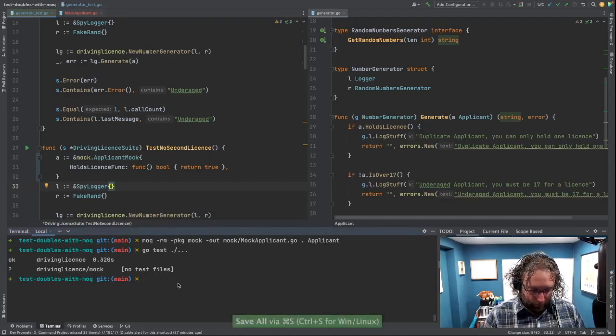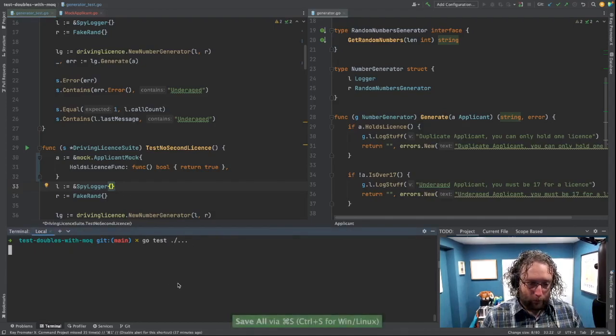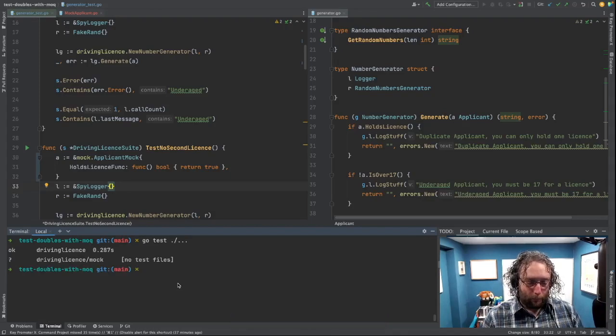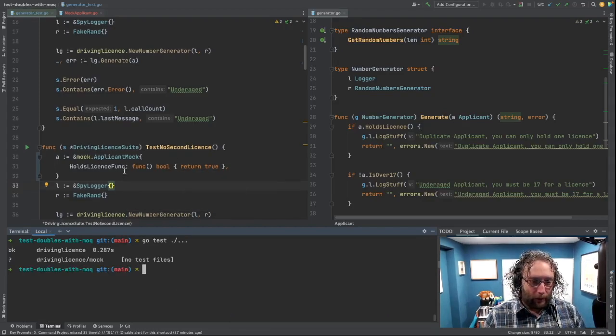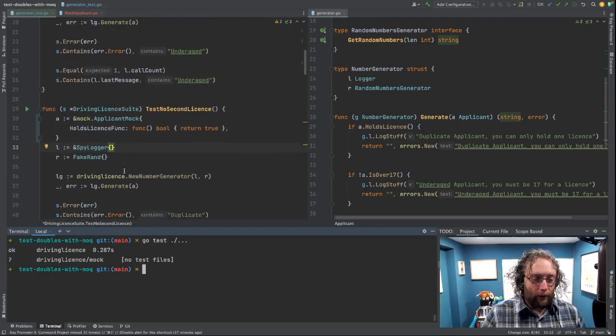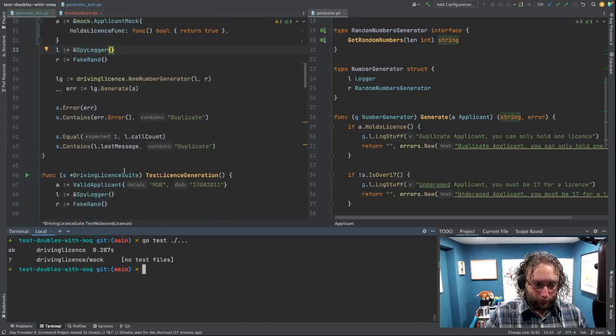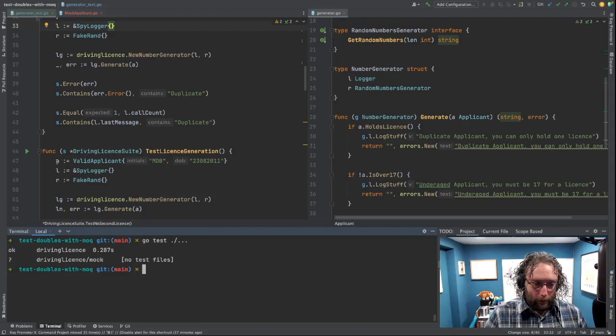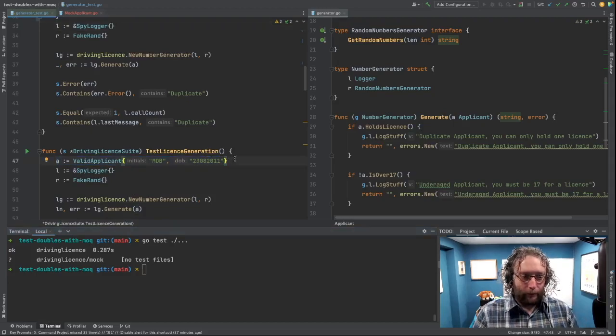And let's test that again. We replaced that applicant fine as well. So let's move on to the next one. So now we have the valid applicant that we need to replace.